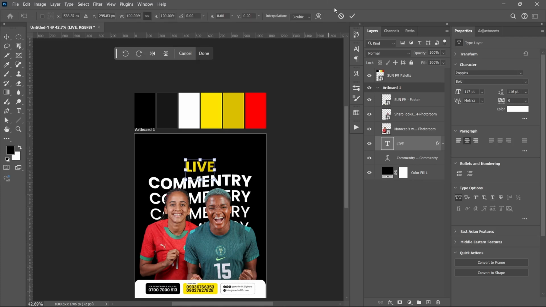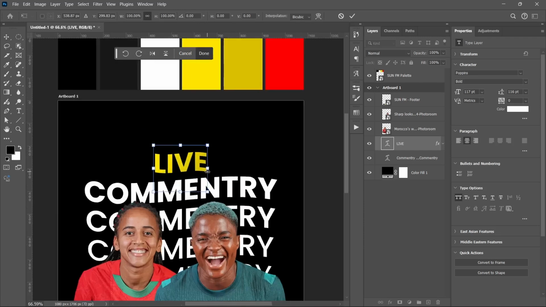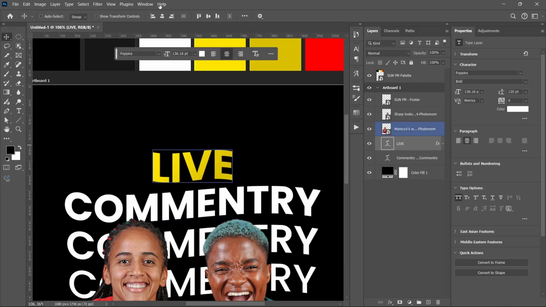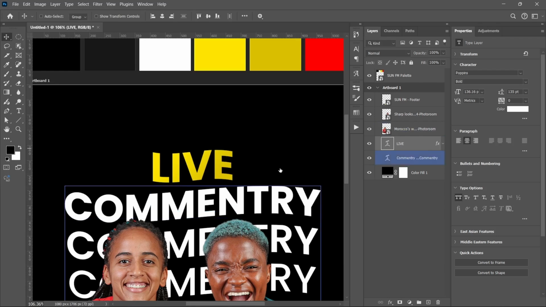I'll press Ctrl T, go to your warp again, go to flag again, but I won't make it too obvious. I'll just make it minus 5.3. Alright, minus 5.3. I'll press Ctrl T. Let's zoom in because I want to increase the size a bit. Then I'll double click on the live.